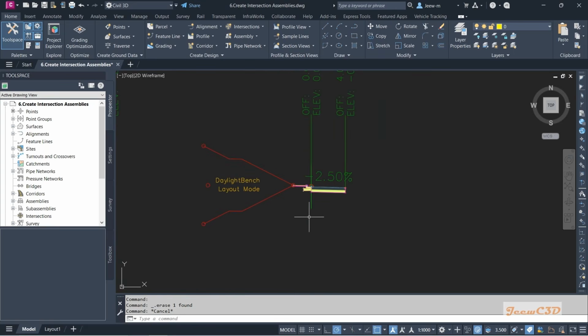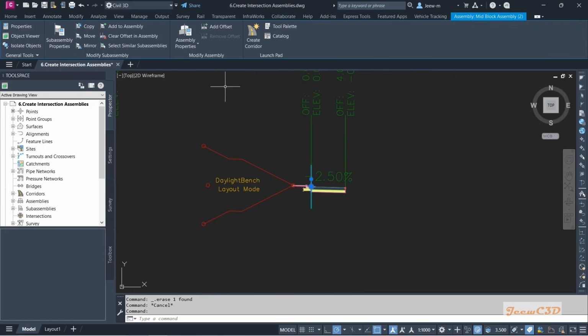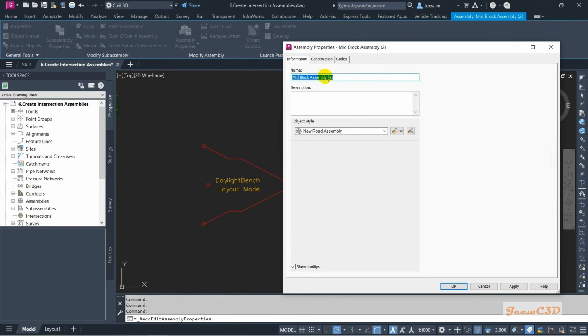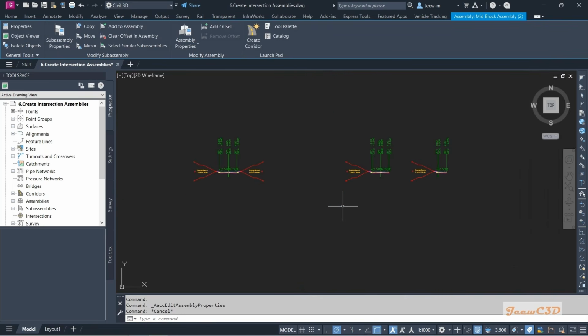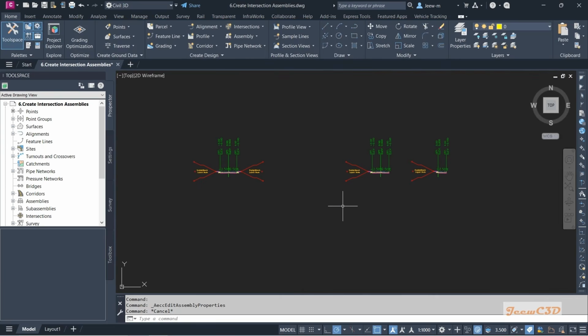So now click this one and go to assembly properties, and I will change this assembly name to curb return assembly. So I'll click OK. Now we have all the assemblies we needed for the corridor. So it is now perfect.